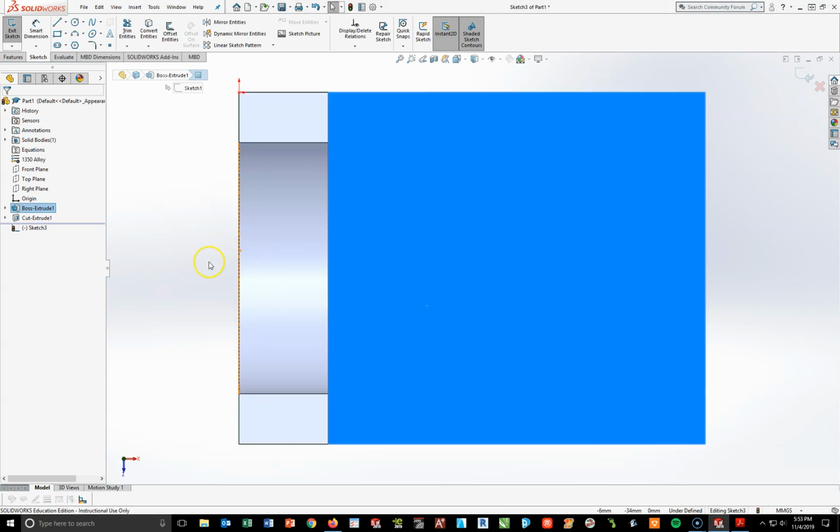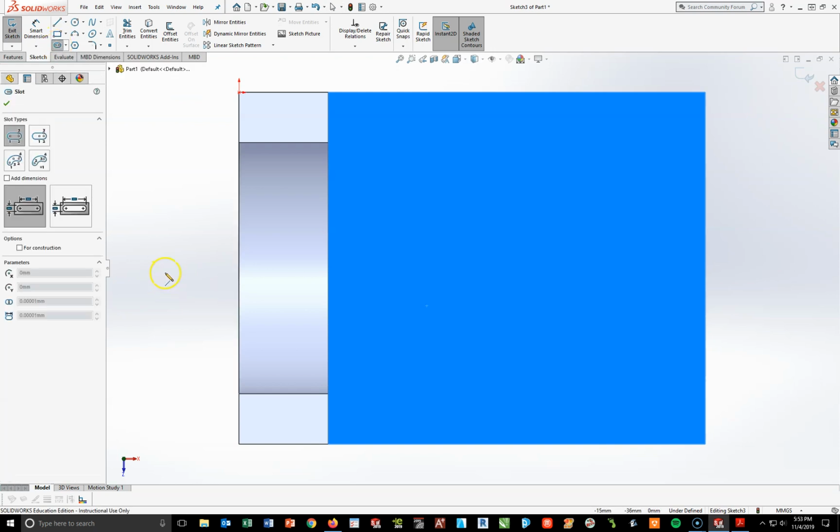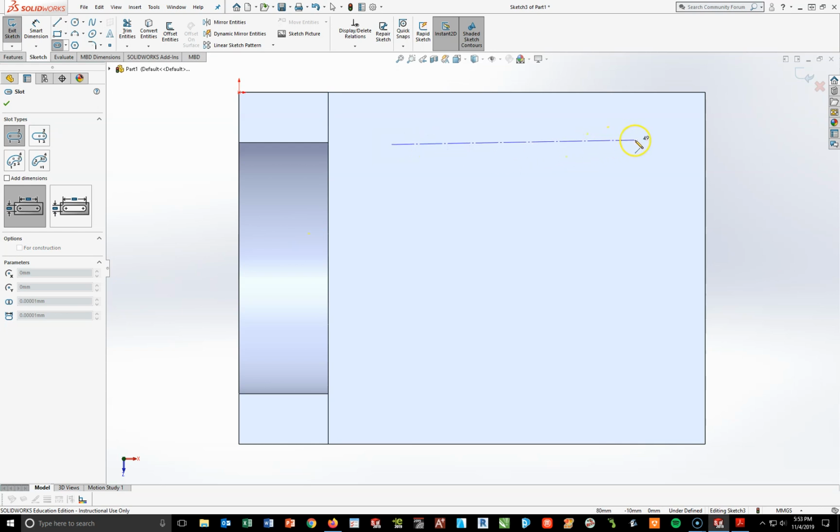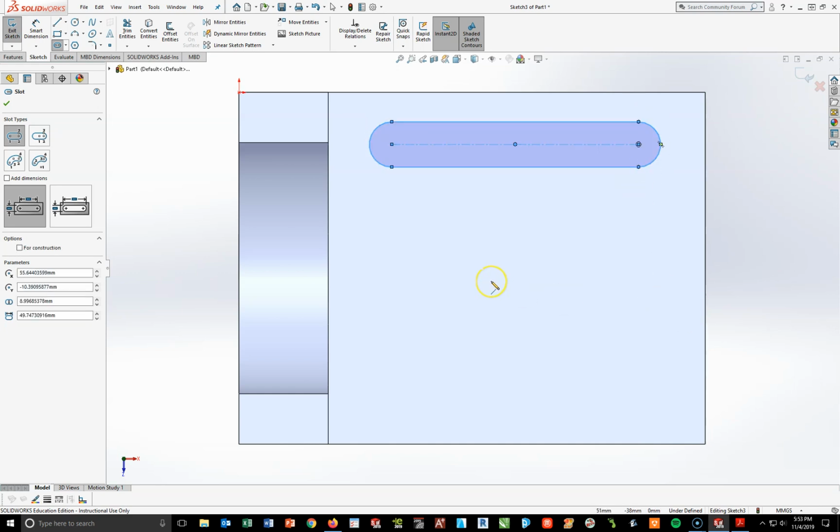Now again, we're drawing a slot. And so we're going to go up here underneath our corner rectangle tool. There's a straight slot tool. I'm going to left click on the slot tool, left click out here in space, pull to my right, left click, and then the third click is either pull up or down, doesn't matter which way you go, left click number 3. Now I'm going to turn off my tool by hitting escape.